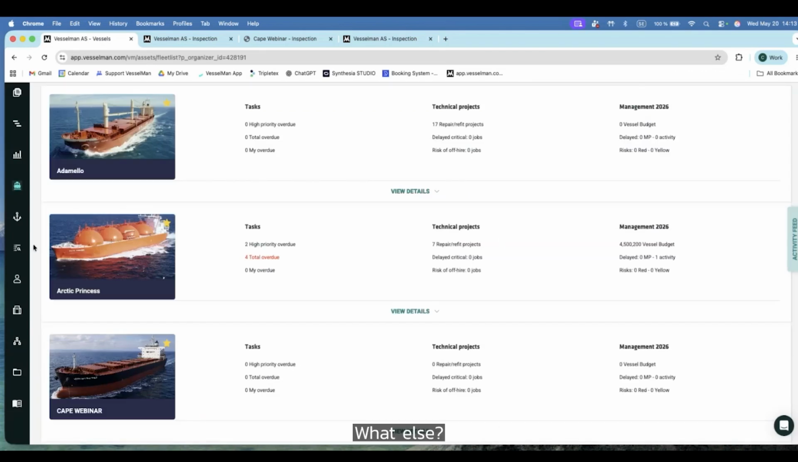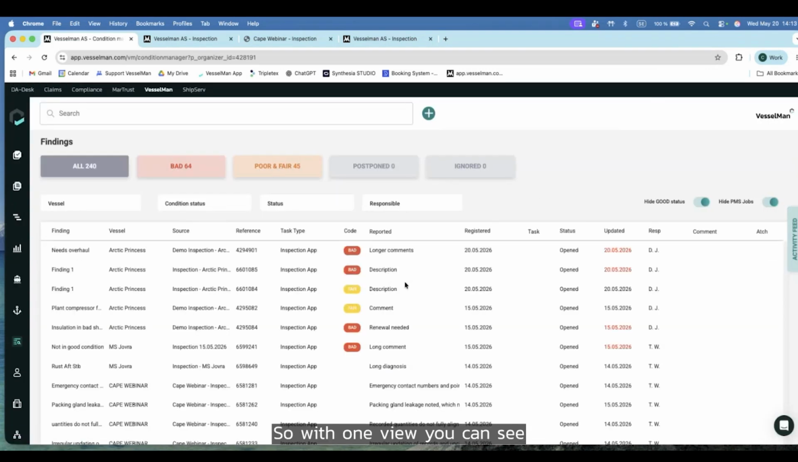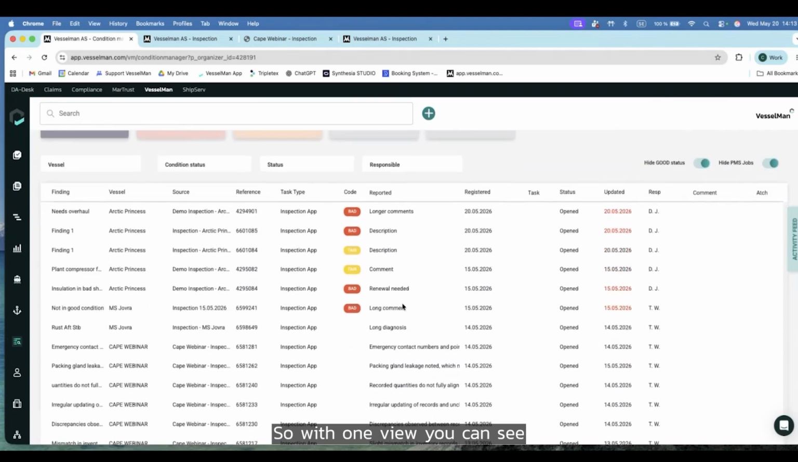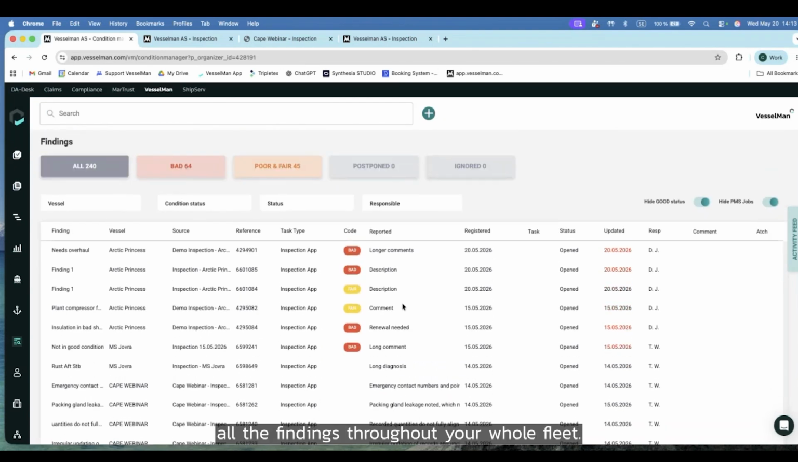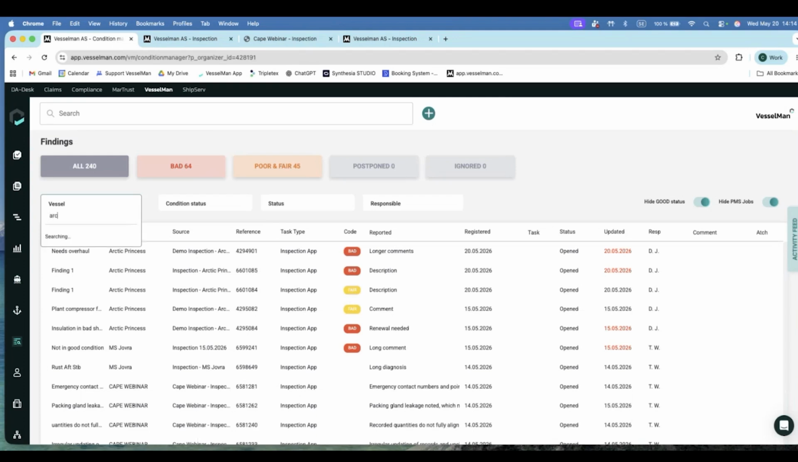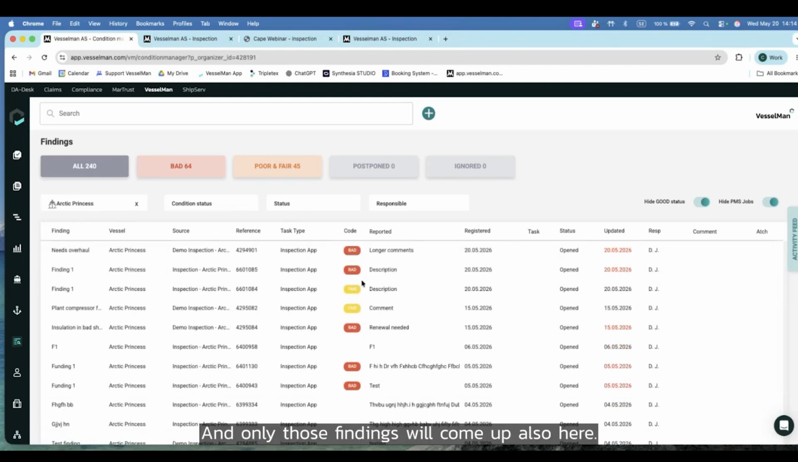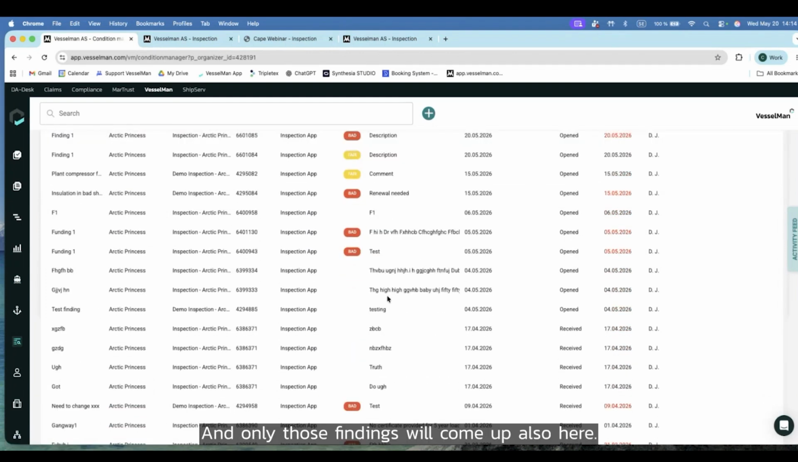What else? Yeah, one thing I want to show you also are the findings here. So with one view, you can see all the findings throughout your whole fleet. You can, of course, search for a particular vessel. The Arctic Princess here, and only those findings will come up also here.